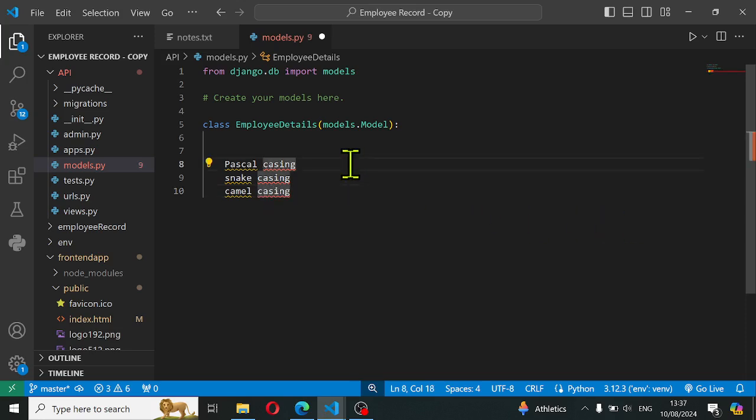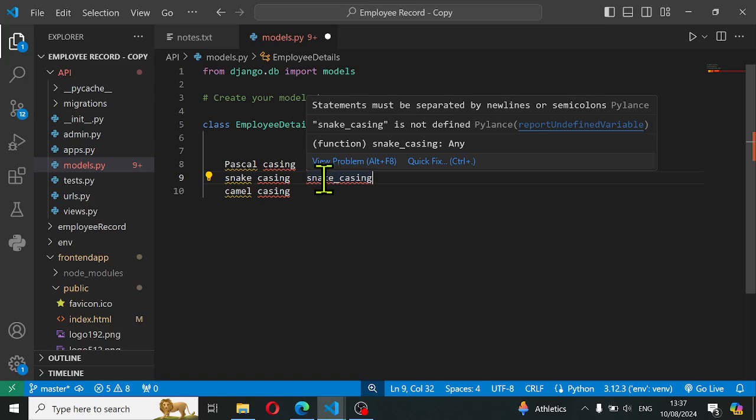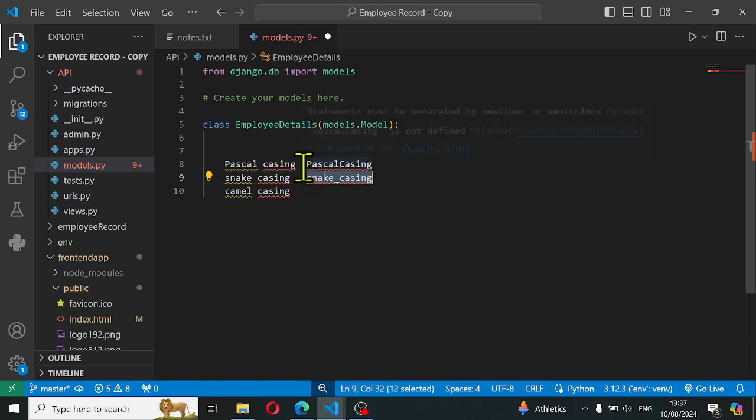So this is an example of Pascal casing. I will say Pascal casing. Casing is a new word and it starts with a capital C. Pascal is a new word, the beginning of your word, and it starts with a capital. While in snake casing, everything is flat. So I'll say snake_casing. This is used for variable naming, while Pascal casing is used in naming your class.